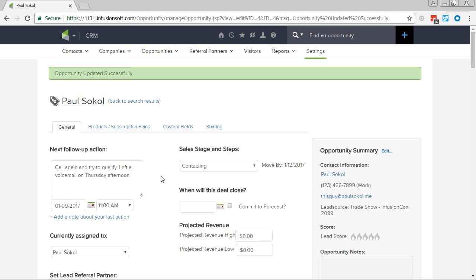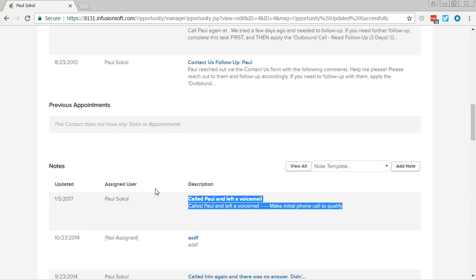An opportunity will show up on the assigned user's calendar at the next action date and time. It'll also show up on the widget on your dashboard showing calendar items. The note that is created in the contact record allows us to track what happened and what was supposed to happen. This is why leaving impeccable and highly contextual notes in the next action is recommended.